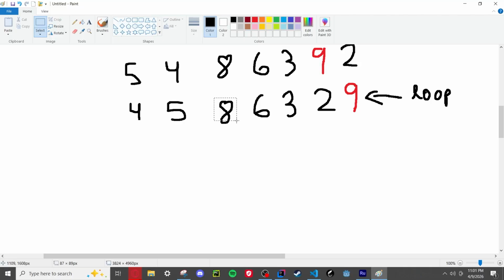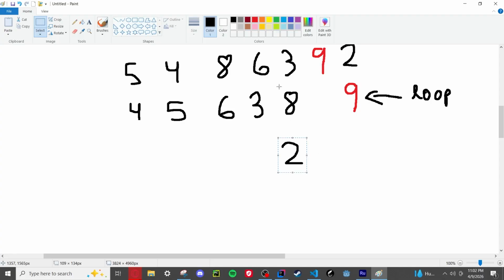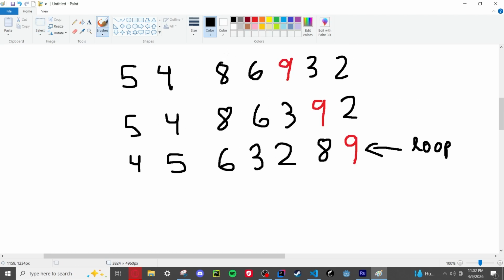8 and 6, well 8 is bigger than 6, so we're going to bubble 8 up like this. 8 and 3, well 8 again is bigger than 3, so we're going to swap it like this. And lastly, 8 and 2, well 8 is bigger than 2, so we're going to swap it yet again. So as you can see now, 8 has bubbled up to its final locked position, right?